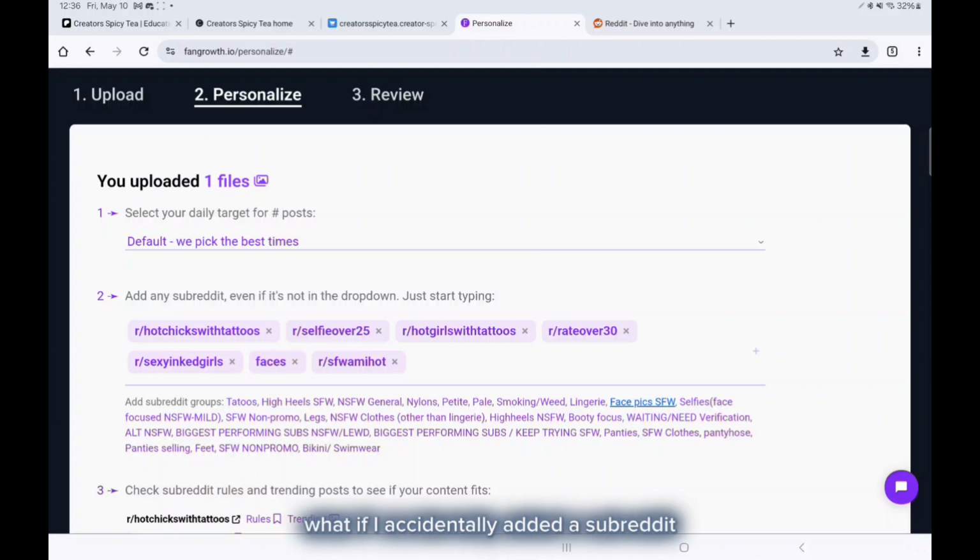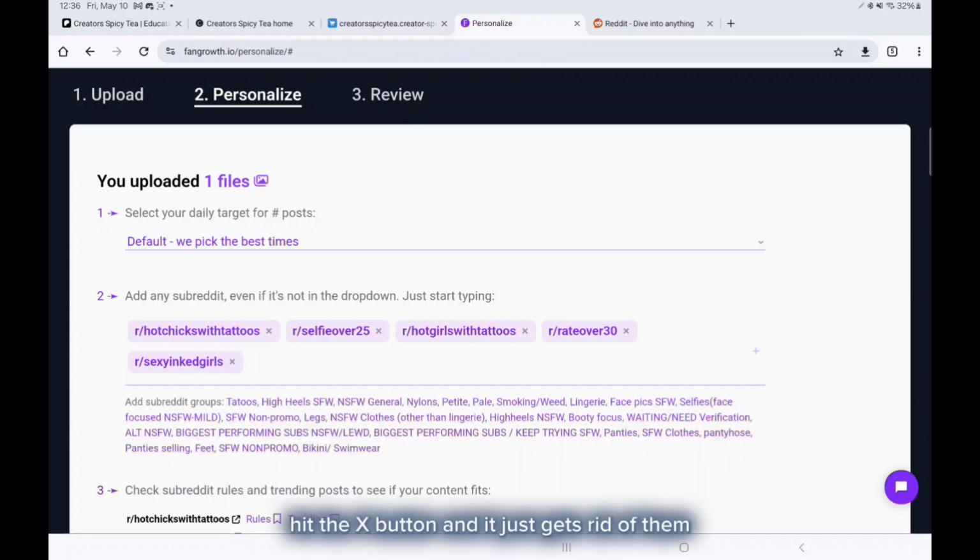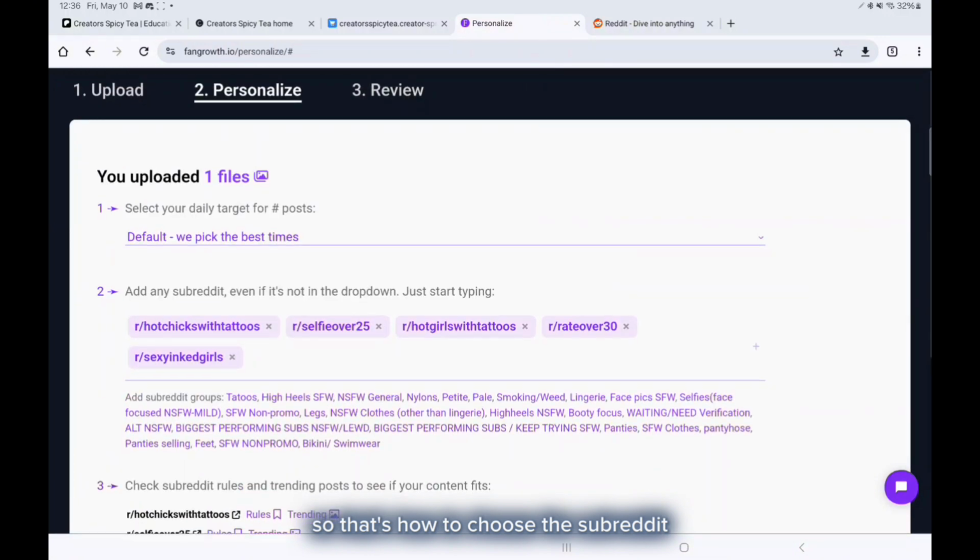But what if I accidentally added a subreddit? Or what if a subreddit doesn't fit a picture I'm posting? Well, you just hit the X button. Hit the X button, and it just gets rid of them. So that's how to choose the subreddit.